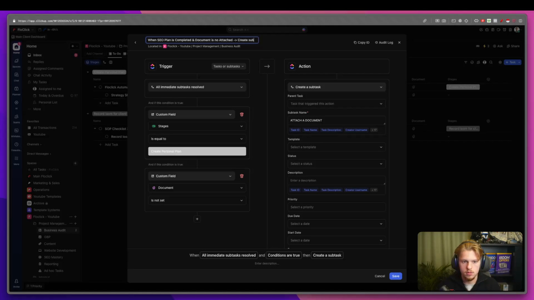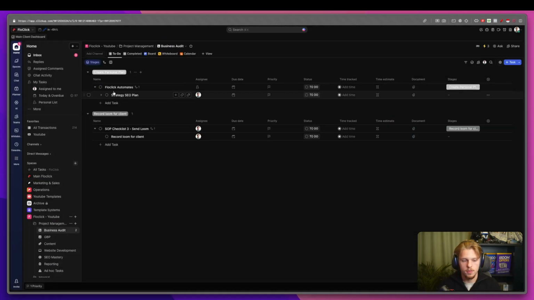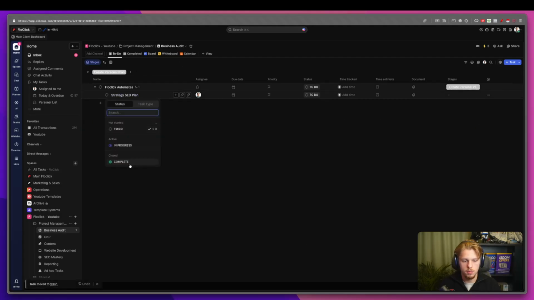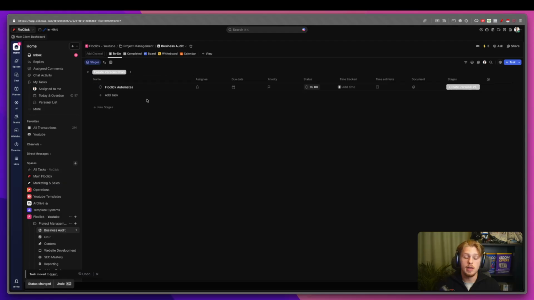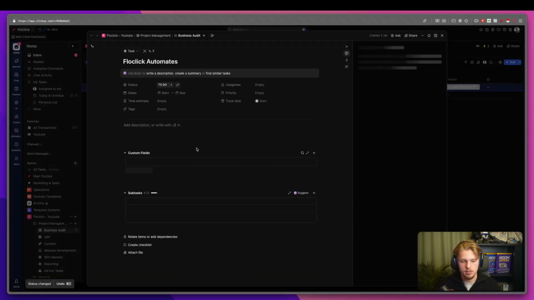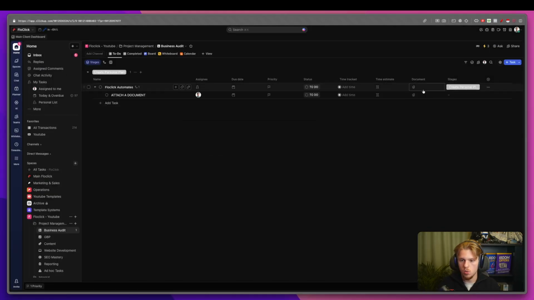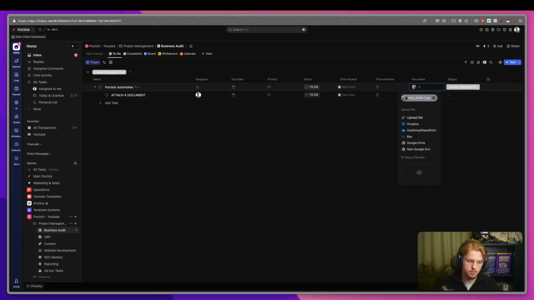Create subtask, attach document. Now, how this works in practice is that if we now complete this and we don't have an attachment, it will keep saying to myself, add a document. I can do this repeatedly until I add the document. And then I get notified every single time about this, right? Inbox 1+1+. So I have to go in here and attach the document through the custom fields, or just press on here and just upload the document.